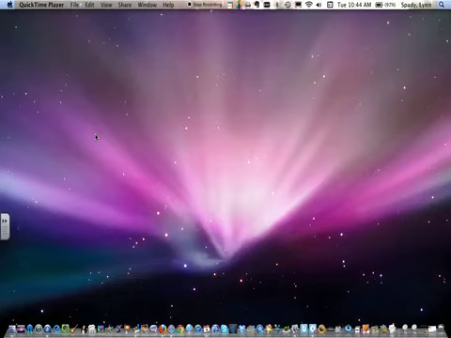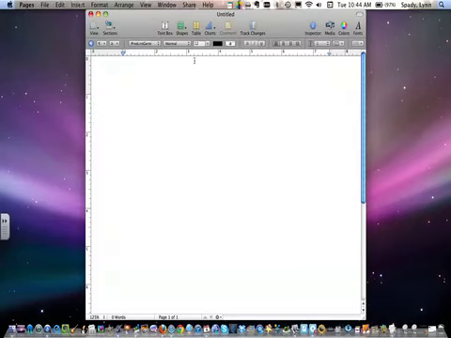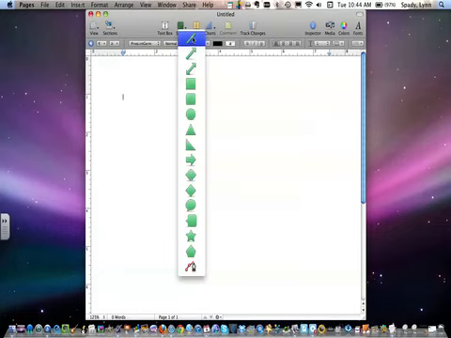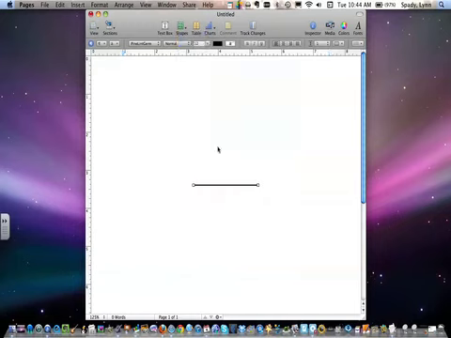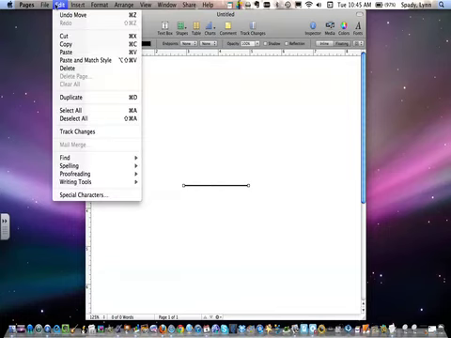Here is one way you can create a tessellation by rotation. First of all, in Pages, we're going to start off by making an equilateral triangle, and I'm going to do that by clicking on Shapes and selecting the first item there, which is a line. This line I'm just going to put in the middle of my page here, and I'm going to do a copy paste. I can go to Edit, Copy, and Edit, Paste, or Command C, Command V for copy paste.